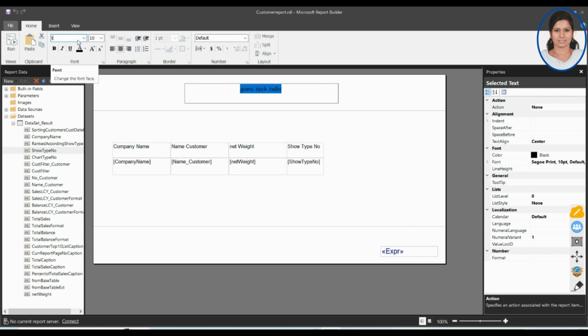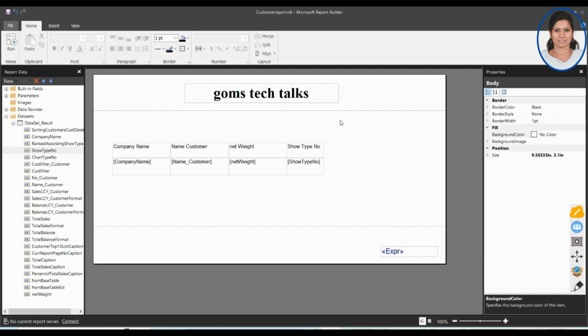So however you want to change it, you can change it. If it is there, it will be available. And if you want to change the size, you can change it. Bold, underline, italic, everything. Whatever possibilities are there, you can try that. Okay, so this is how this happens.